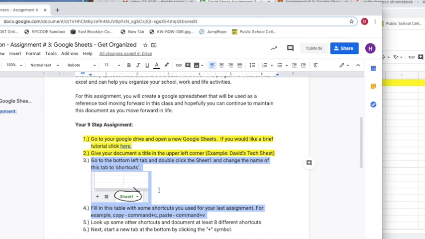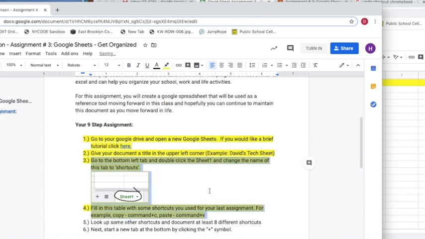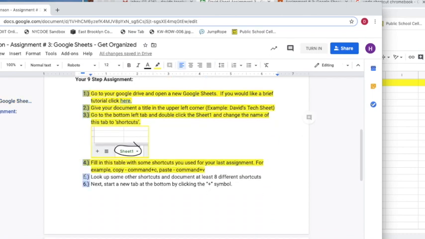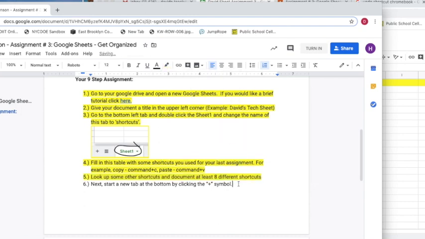I did the next two steps, right? So we did those. We gave it a title, and we will eventually, I'm assuming, let's pretend I looked up at least 8 different shortcuts. You guys will do that on your own.